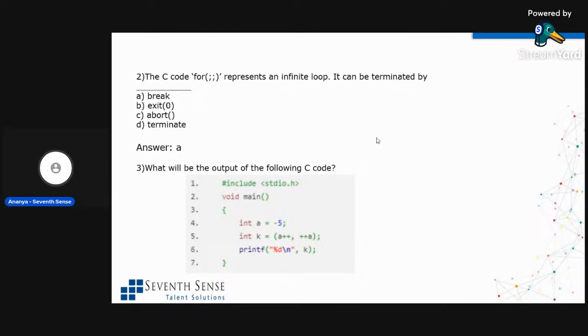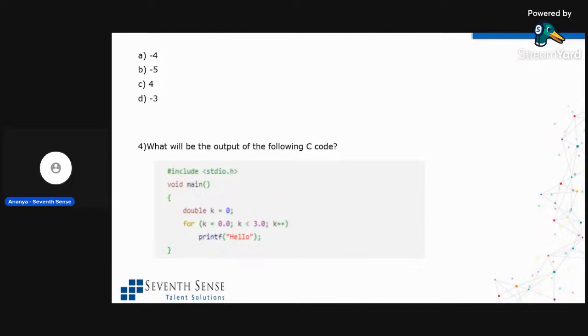-5. The answer is... okay. Sumit is telling that the answer is D, and someone is telling the answer is -5. We'll wait. We'll wait for more people to answer for this.